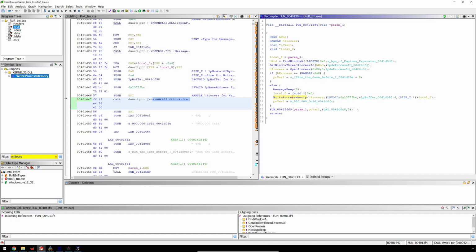We could fix this. We could change this address where it's writing to by using dynamic pointers, which we've done in a previous video, but I think that would be a bit overkill for this video. So I think we'll wrap up there. We reversed the trainer. We figured out how it works. It's quite similar to one of the early iterations of the trainer that we made for the YouTube channel.